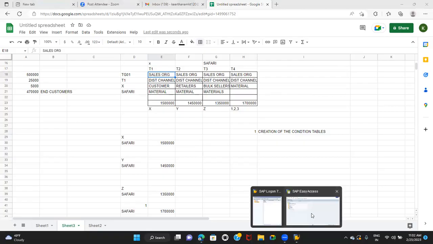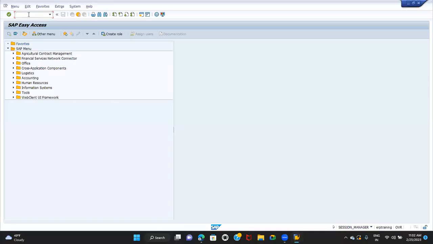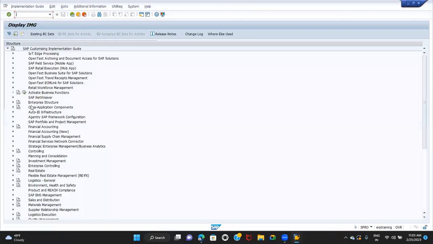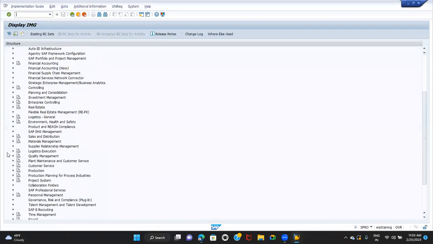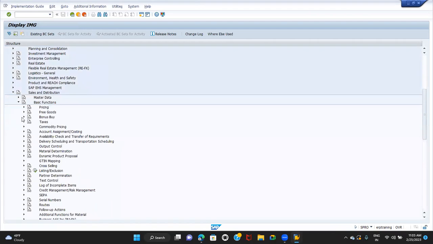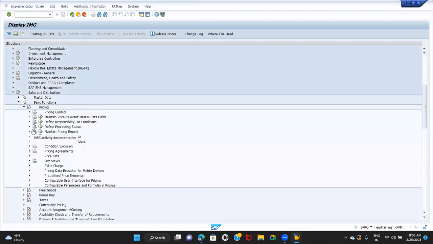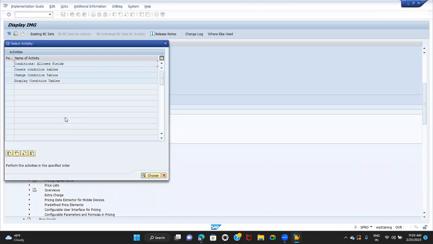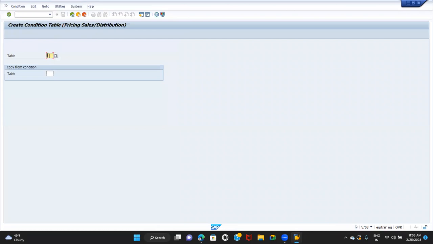To create the condition table, I'll go to SPRO, IMG, sales and distribution, basic functions, pricing, pricing control, define condition tables, create condition tables. Here we need to enter the condition table number to create the table.